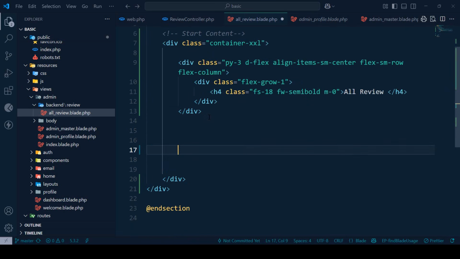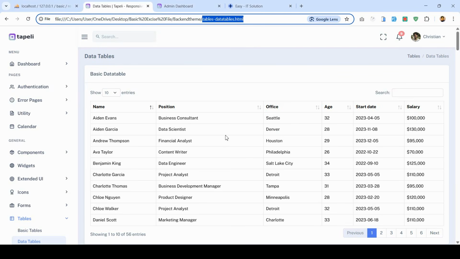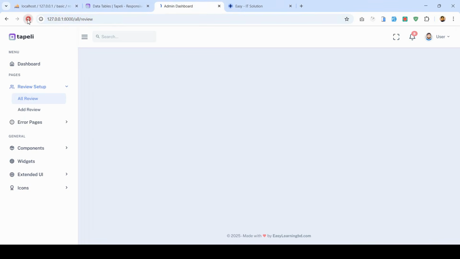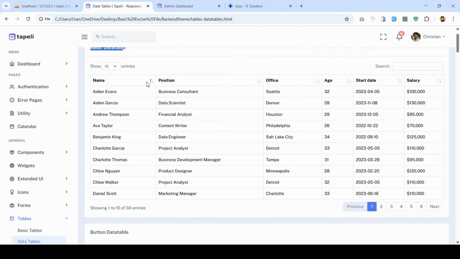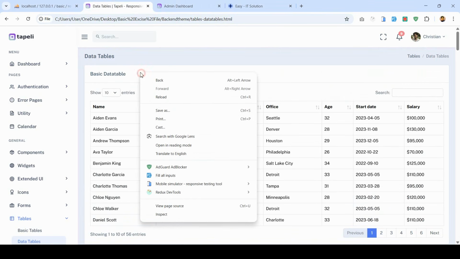I want to now check it. If you click save all, and now I want to refresh it. That is our all review. So here in particular, that positions, now I want to load that out. That is the data table. Here if you want to load it, I simply go and open with the inspect.